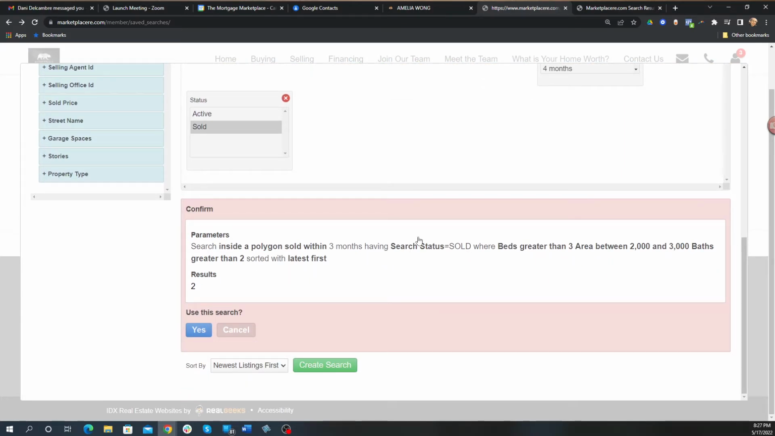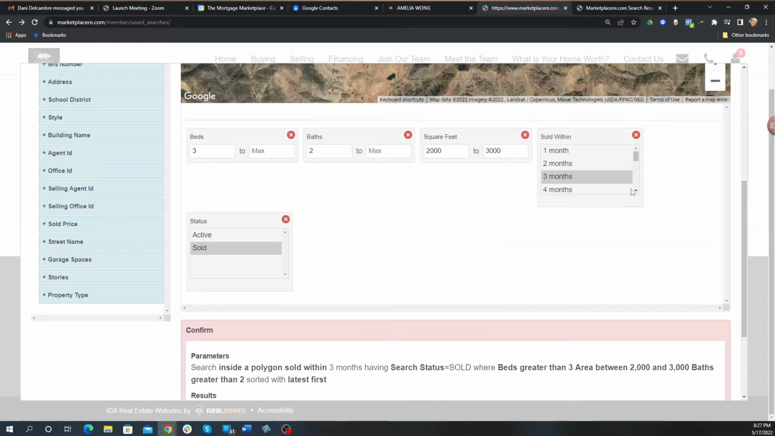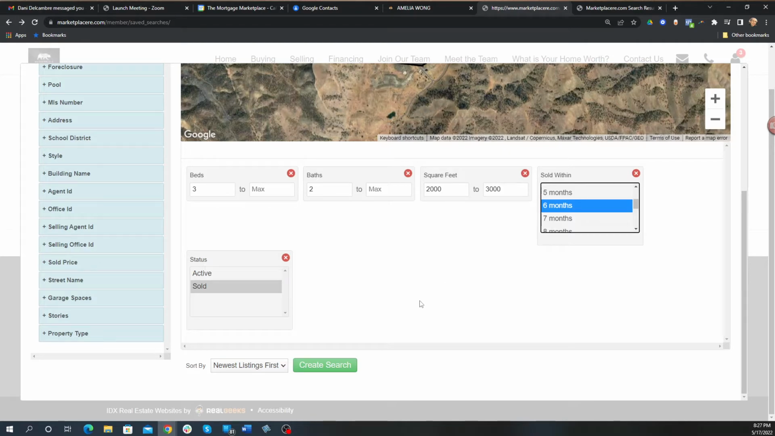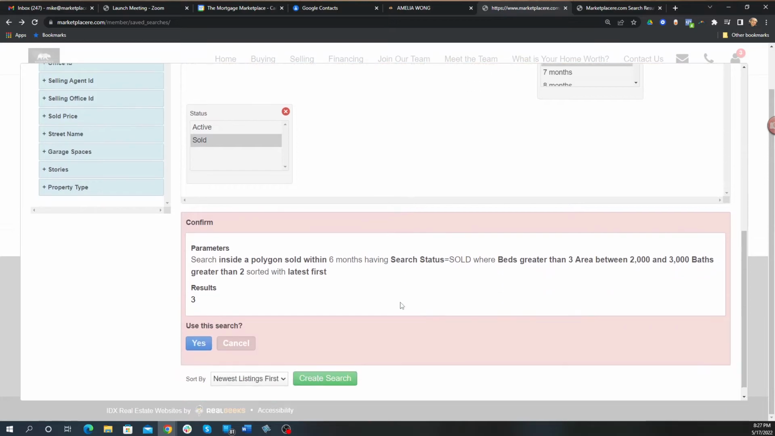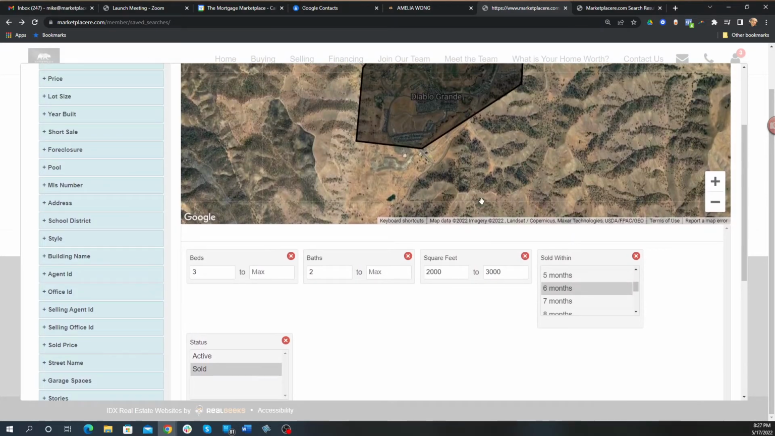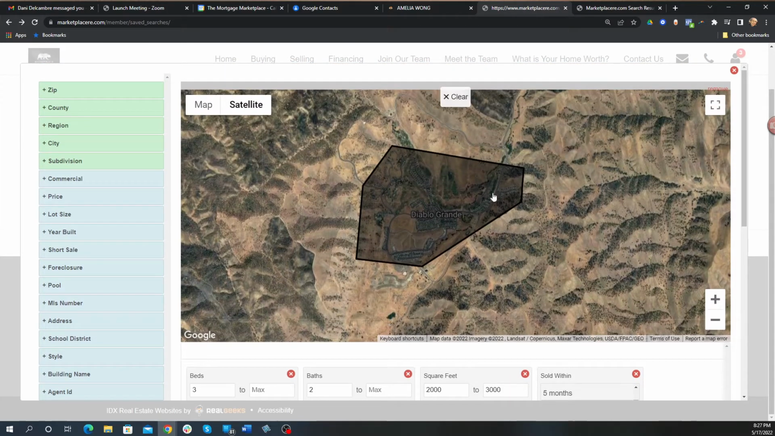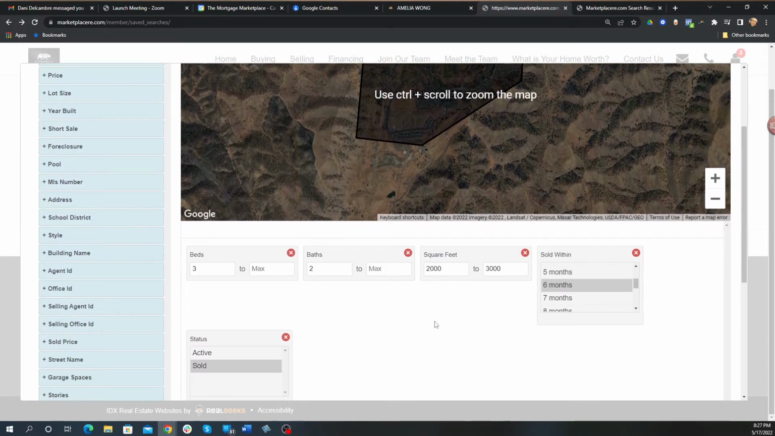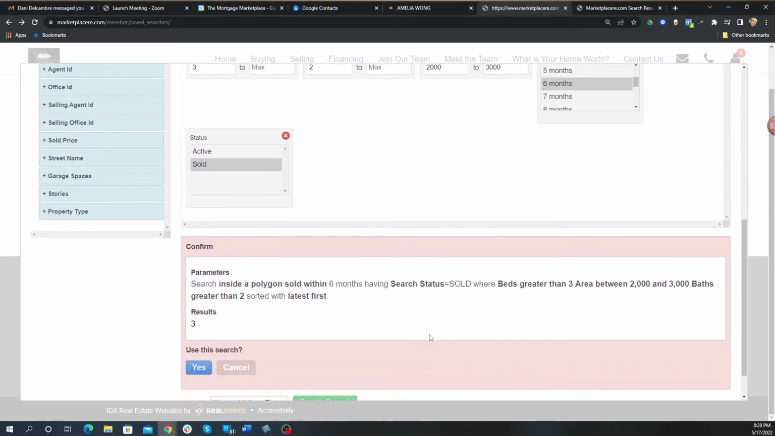So there's 2 results, okay? Let's say we take this back 6 months. We want some more results in this, right? So create search, 3 results. I wouldn't go back any further than 6. Like if we were in a more dense area, you would definitely want to do 3 months. In this case, because she is kind of sitting out on her own, then 6 months makes sense, okay?